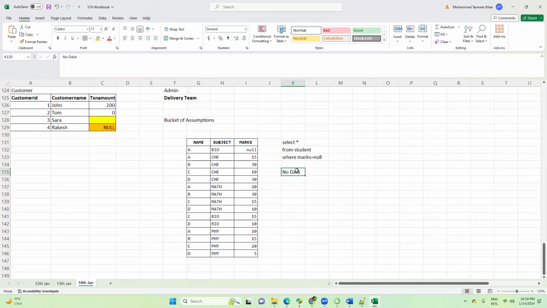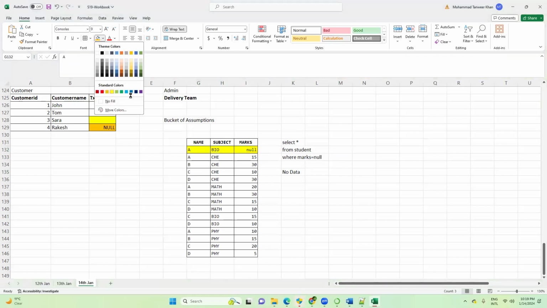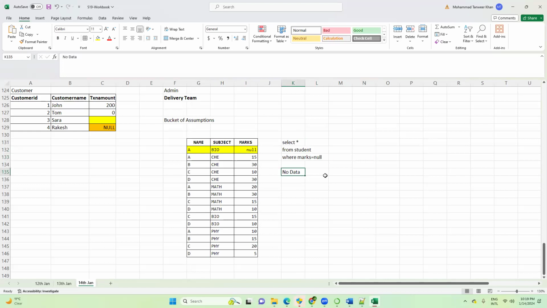That is why I told you that more than 10 to 15 percent of the complexity in SQL is because of null. Now here I'm thinking that in this table I have this record where the marks is null. I'm telling the SQL engine, show me the null records. It is telling, sorry, I don't have. Correct?